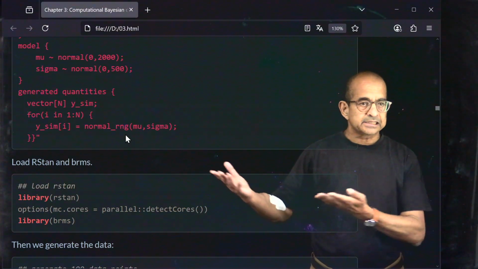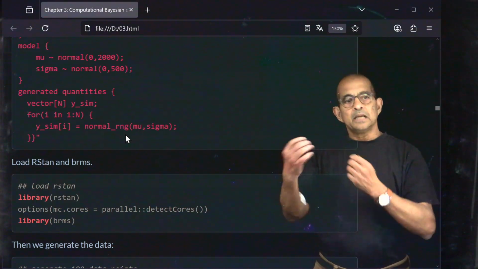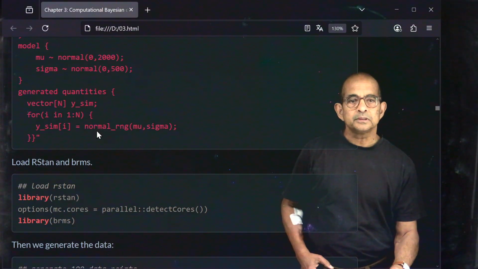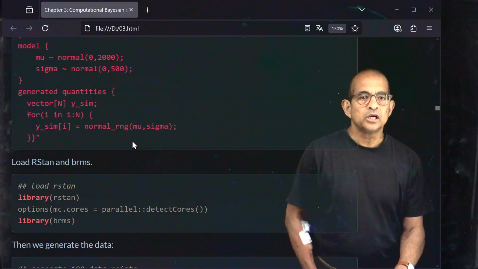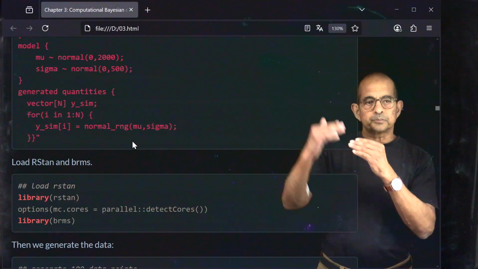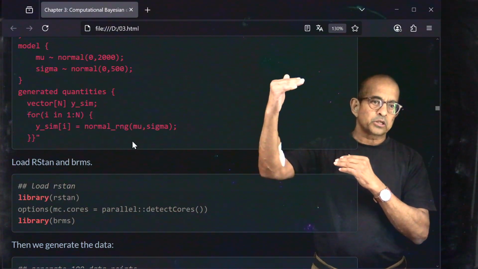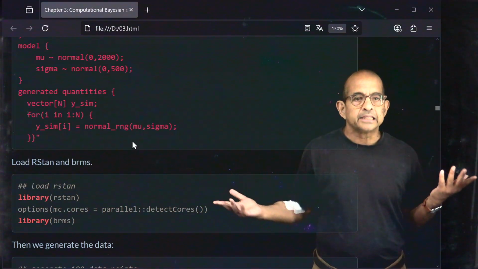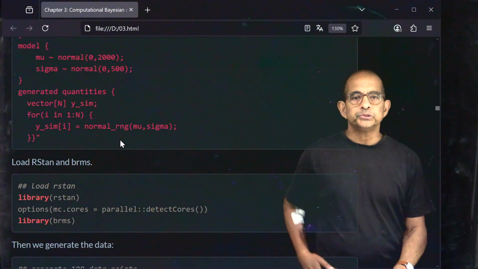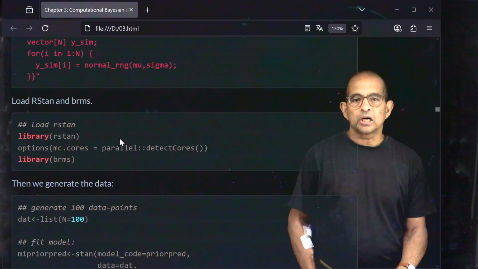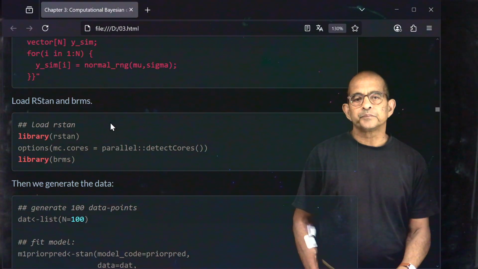So notice that this is exactly what I did earlier in pure R. I took samples from mu and sigma, plugged them into rnorm, so this is normal_rng, and generated n data points each time. So that's what this code is also doing. What I want you to appreciate is the tight connection between the R code that I wrote earlier to generate prior predictive data and the Stan code that I'm using here in the generated quantities block to produce simulated data, right? So how we would use this model is that we would first load the RStan library.